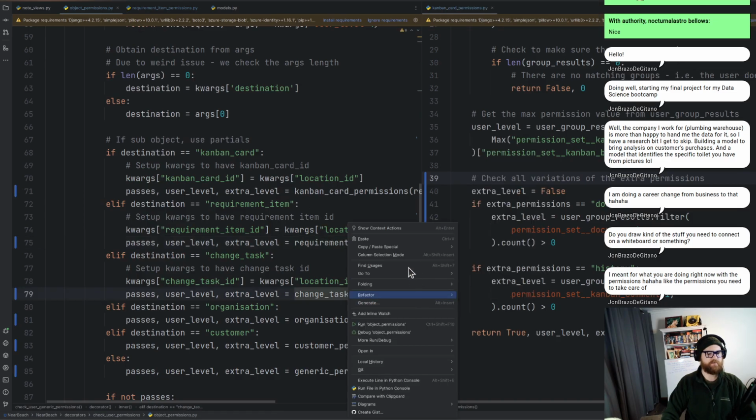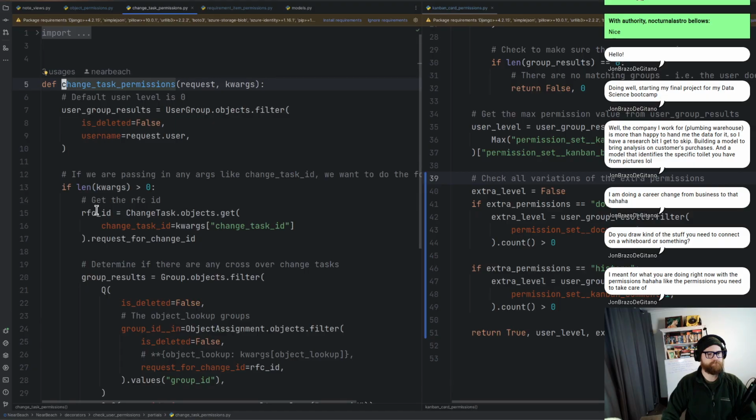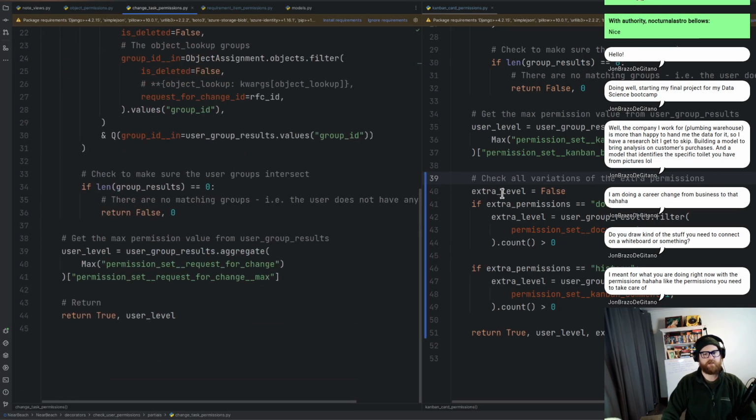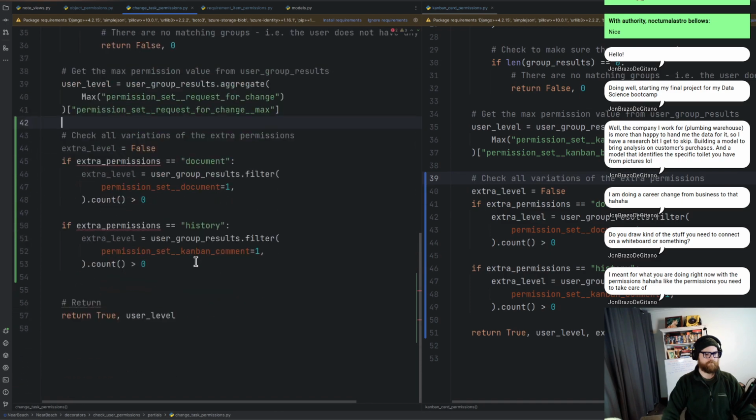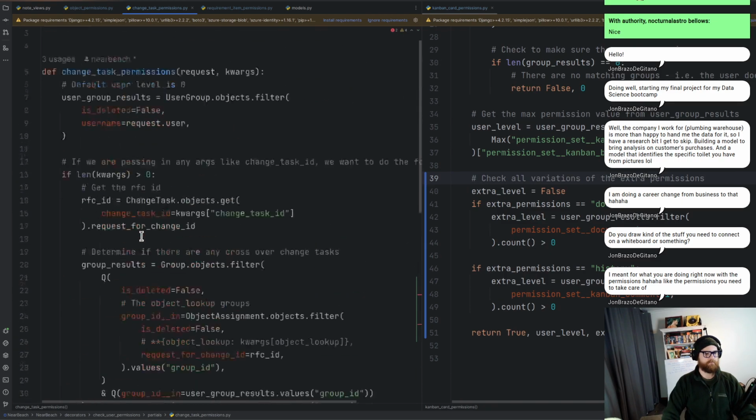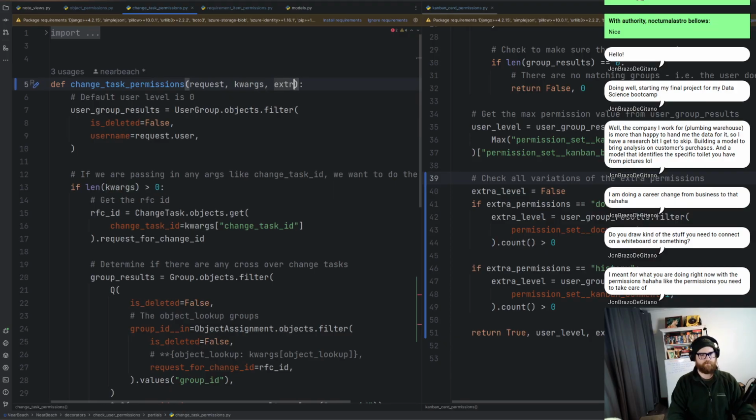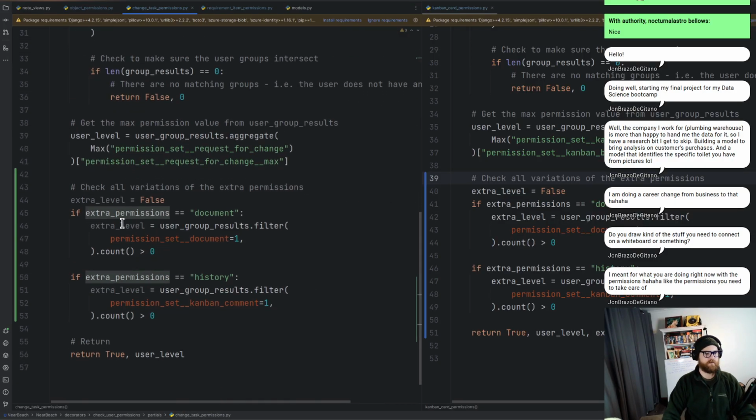Now we want to go to change task permission. I'm going to just copy this, so that will be I think a 12. Okay, so straight off the bat, we need to put in extra permissions. And our next thing is check all variation on extra permissions. Extra permissions, we've got to return extra level. We've got document. So, yep, that stays the same.